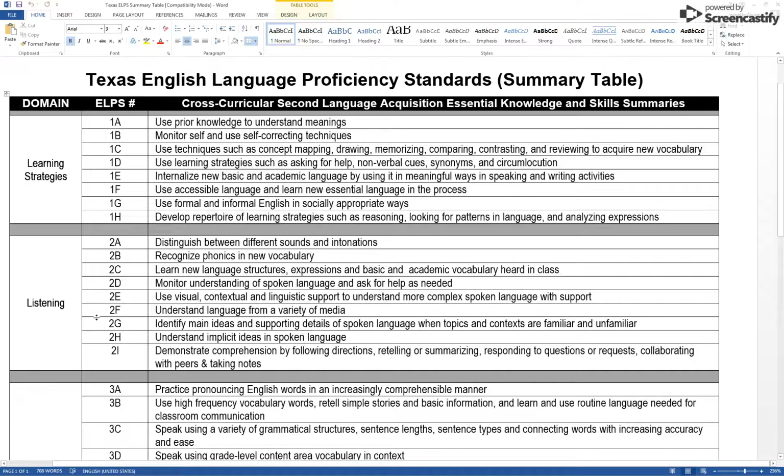But as you can see, under listening, there are 9 specific standards. So we want to make sure that we are aligned to a specific ELPS. In my example, I use 2.F, which is understand language from a variety of media. So I use the video. We should be explicit with the ELPS and language objectives, just like we are with the TEKS and content objectives. We don't say objectives like, today we're going to learn math. No, we pick a specific TEK and we include it in our content objective.